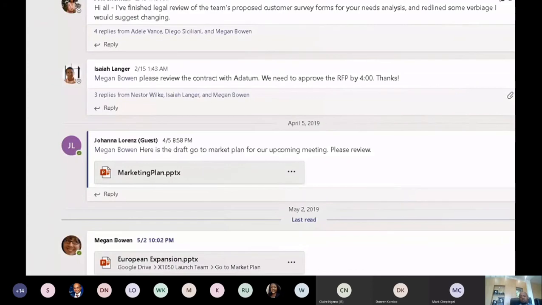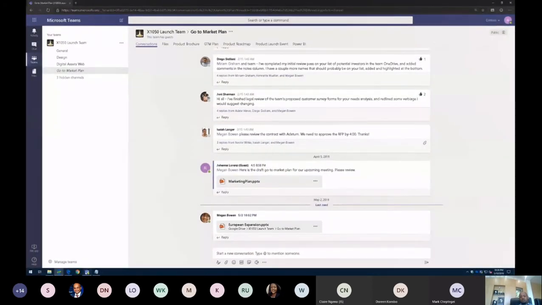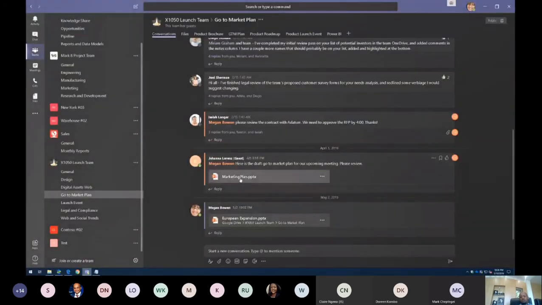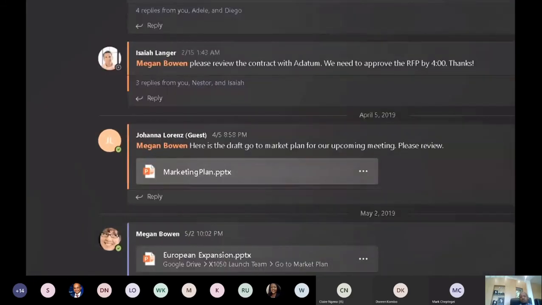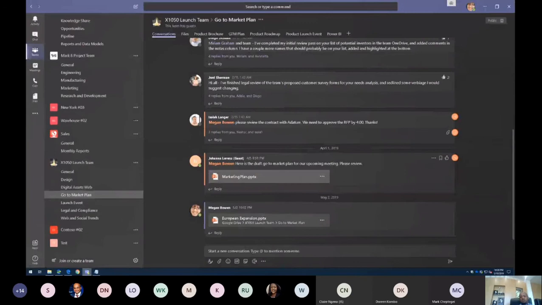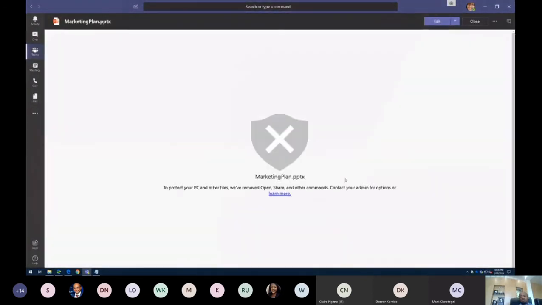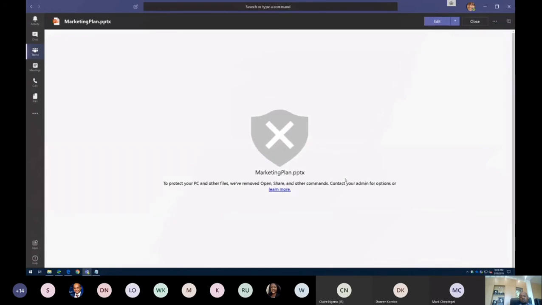Please review. And so Megan, on the other side, she will see that file and she's going to attempt to open it. So here it is right here, coming from Joanna, aka that attacker. Now, when Megan tries to execute that file here and open it, it's going to stop her in her tracks. She does not have the ability to open that file because Office 365 Advanced Threat Protection discovered that that file contained malware in it and was malicious, and we immediately denied access.